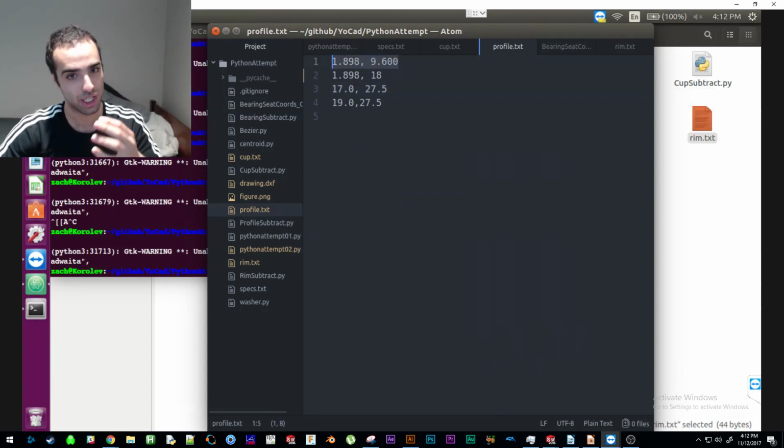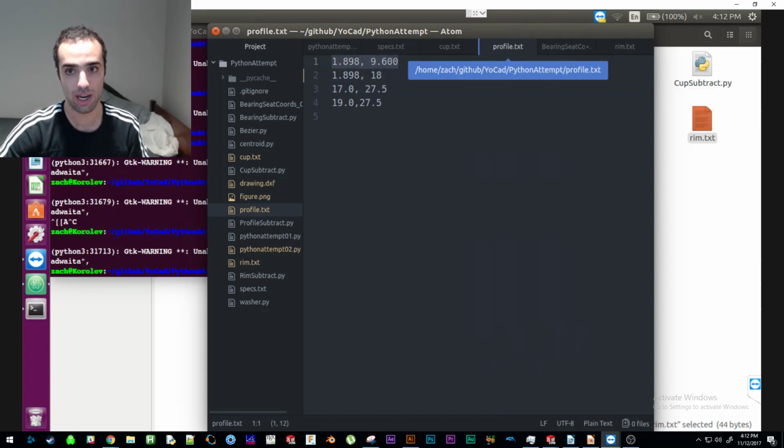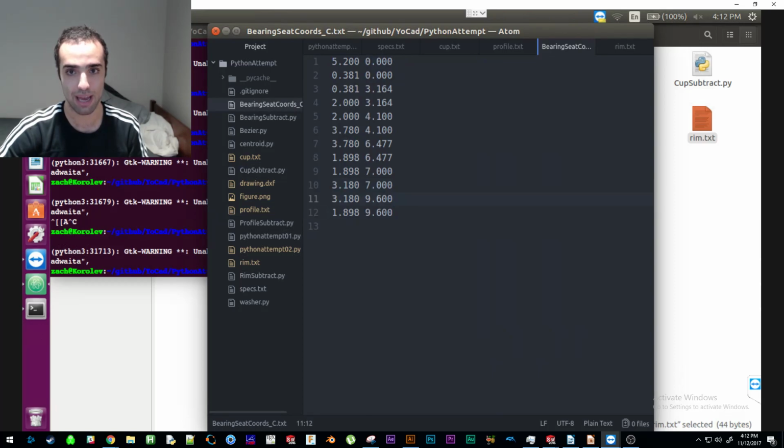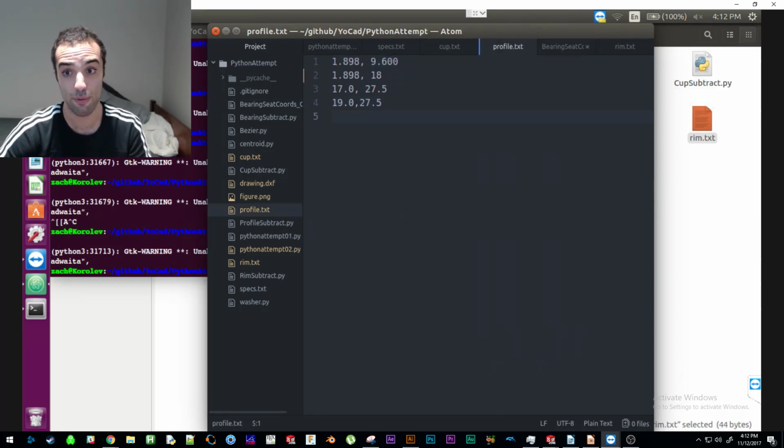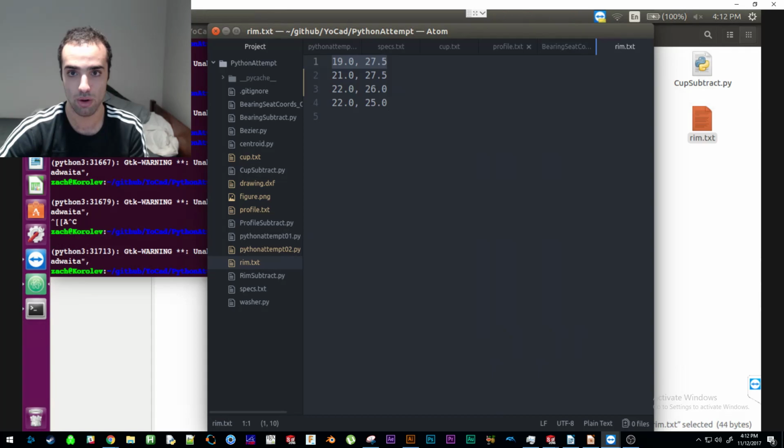And you can just intentionally break this whole thing by just not having that first value here and the last value here be the same. And that's true for everything. The last value of profile needs to be the first value of rim. The last value of rim needs to be the first value of cup, and it is, oh, hold on.